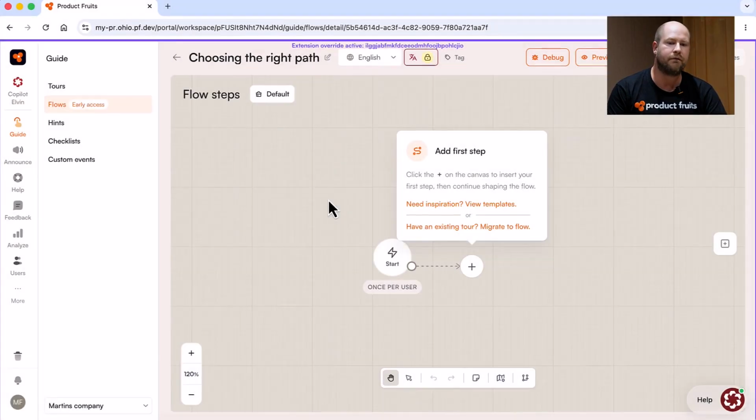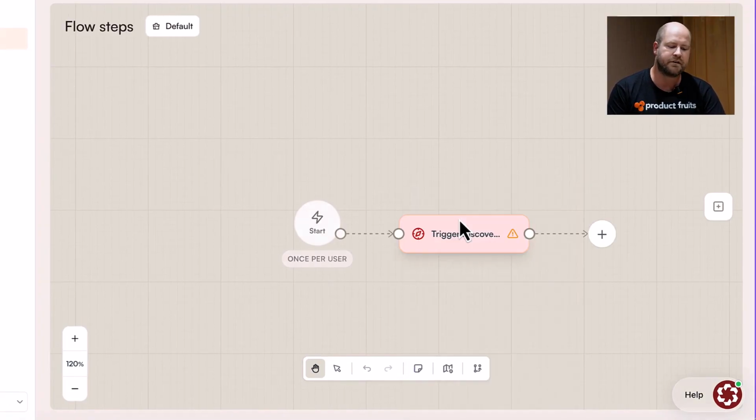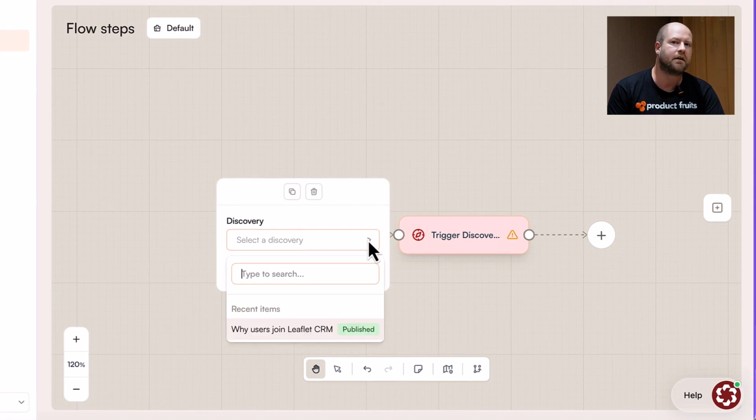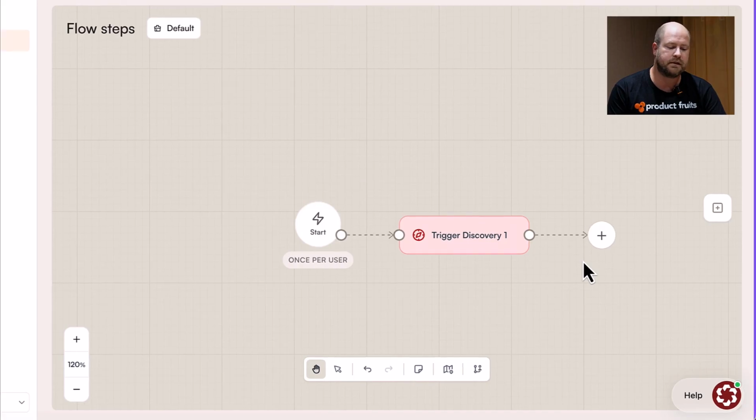So how will we do it in flows? As you will see, nothing crazy complicated. First, I'll just add a node called trigger discovery. In that node, I'll select all the existing discoveries. I won't show you how to create a discovery, but it's again Elvin powered, just like a discussion with colleagues. In about 5 minutes, you can do it. Then you just select it here, and it's done. That means that first we will trigger discovery for that given user.